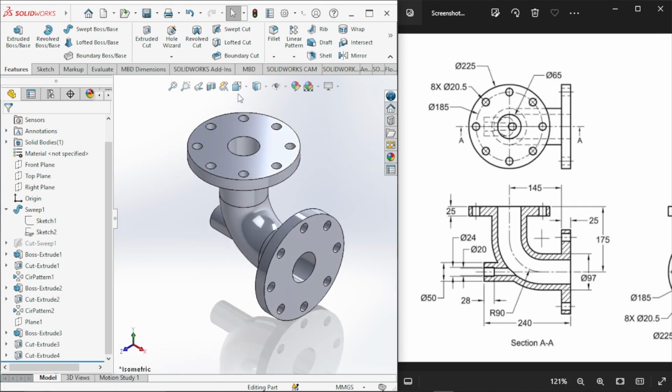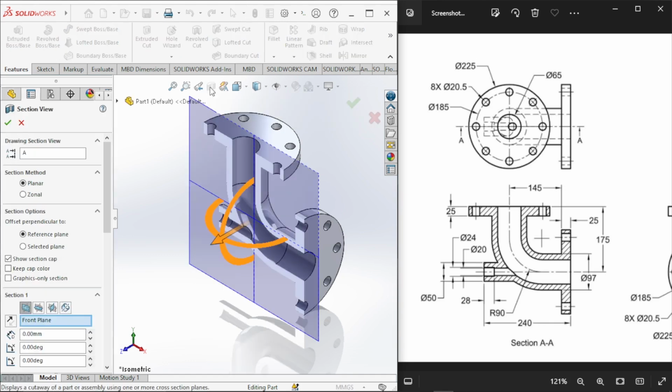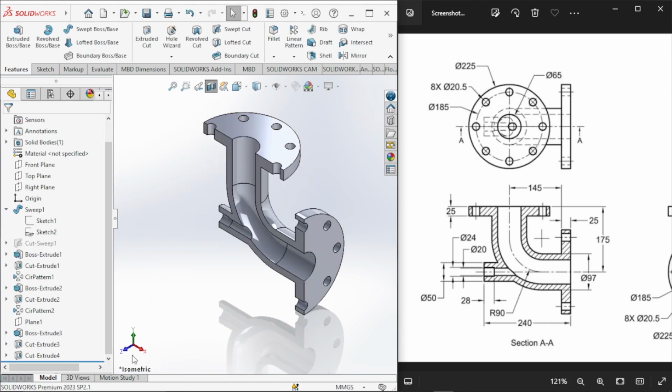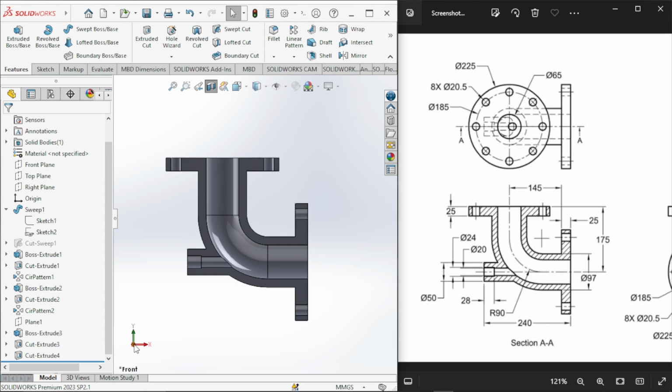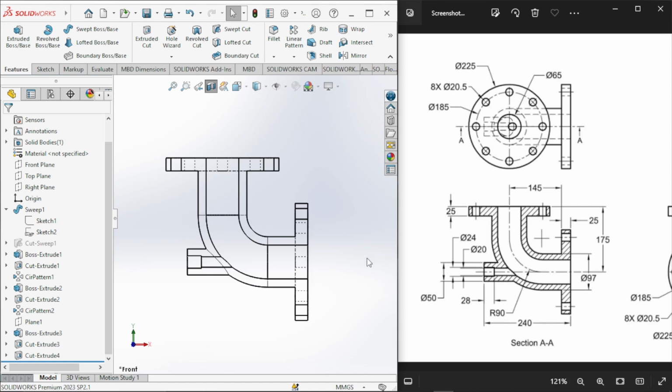Now I can make a section view to see if this one is identical to the mechanical drawing that we have here. So I'm going to click OK. I'm going to click on the Z-axis, and we can see that we have the same result as this mechanical drawing. You can change the display style, so I'm going to go to hidden lines visible. Now we can see that we have the same result.